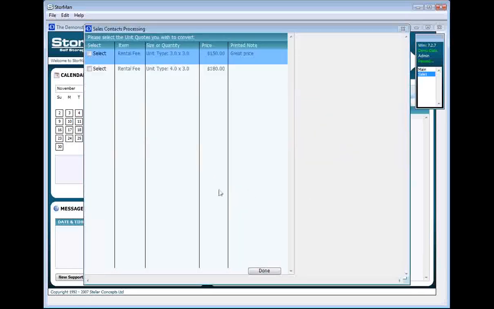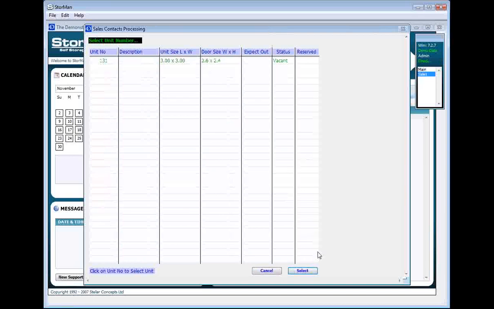Click OK. Now, StorMan has detected that we've quoted this customer 2 different units. It said, well, in the quote you did a 3x3 at 150 and a 4x3 at 180. Which one does the customer want? Do they want the small one, the big one, or do they want both? Because there's nothing stopping you from selecting both, and you can move them into both units at the same time. For this example, I'm just going to select the first one because that's sufficient enough for the person's goods. Just select that one and click Done.